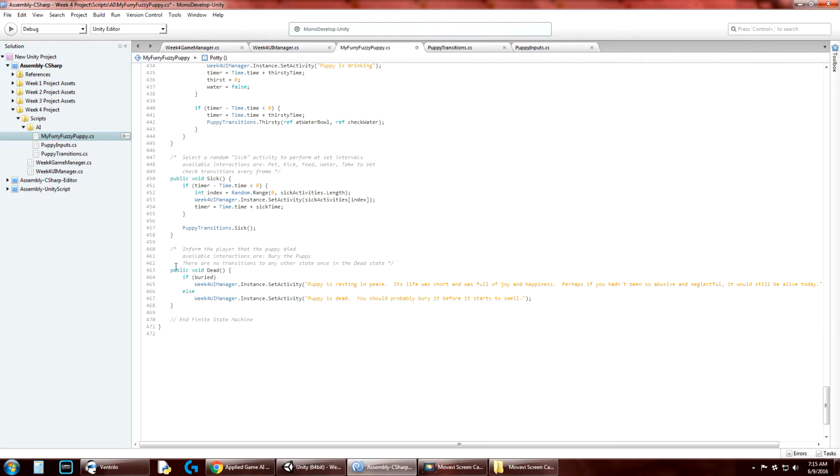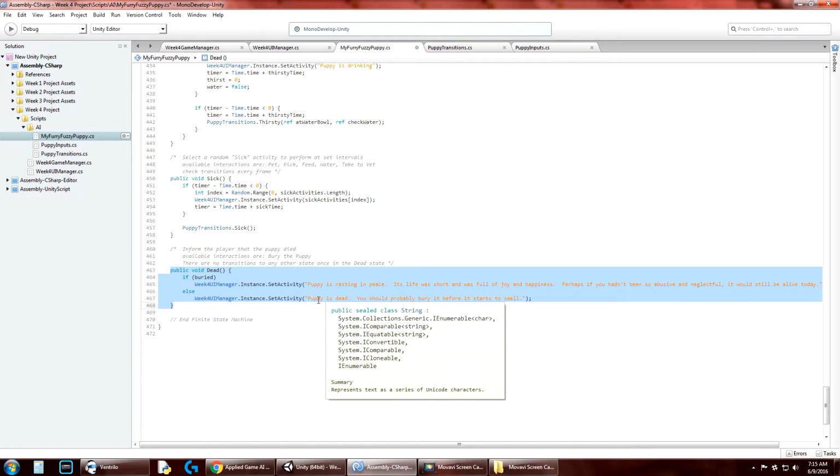The very last state is dead, and dead just displays one of two messages depending on whether the puppy's been buried or not. This is basically a lose condition state.